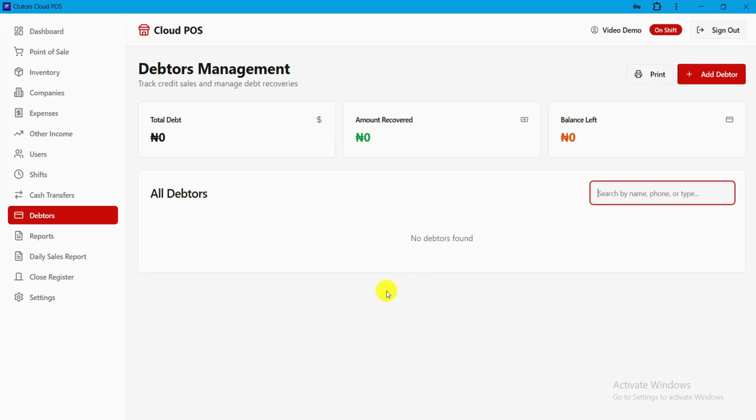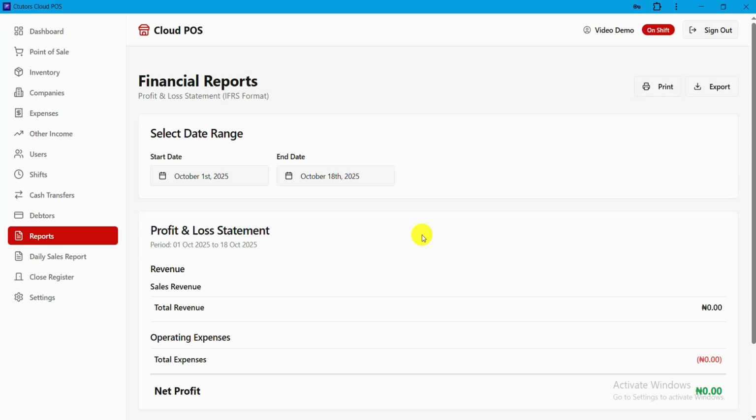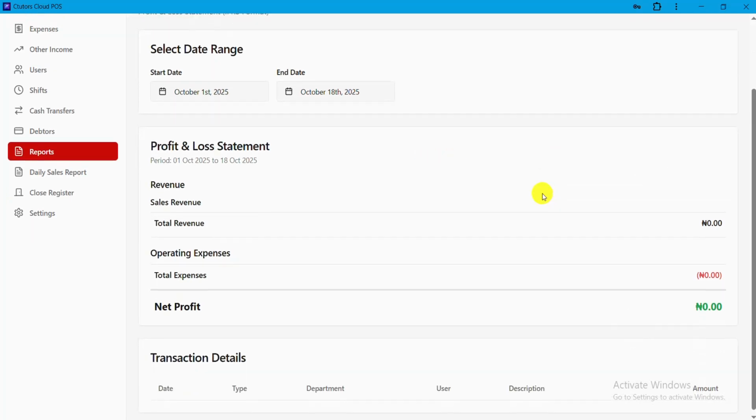So this is the debtors page, and it will always show you the total debt of the person, the amount received, maybe the amount the person has paid, and the balance left. So you can print if you want. Then the next page is the report page. This report page shows you the summary of all your transactions depending on the date you selected.